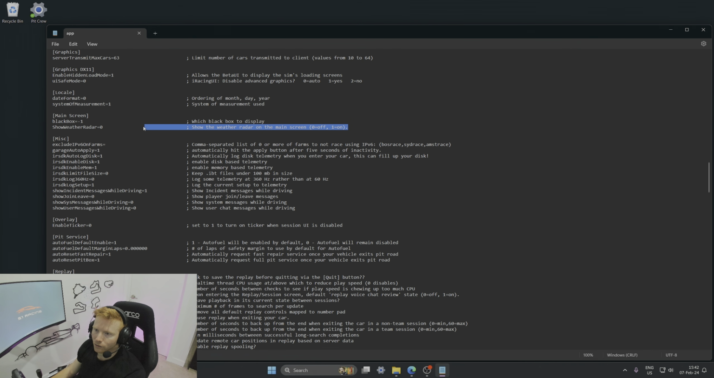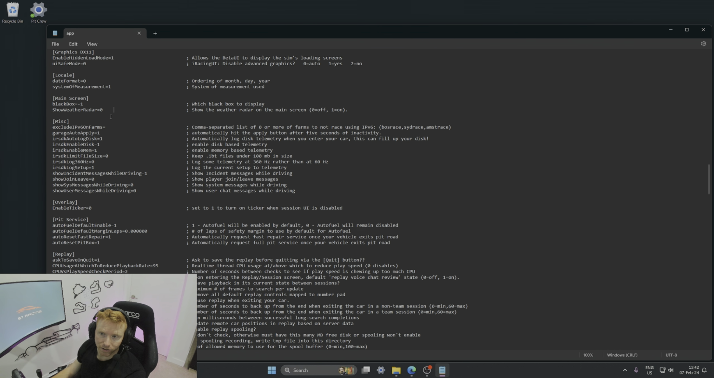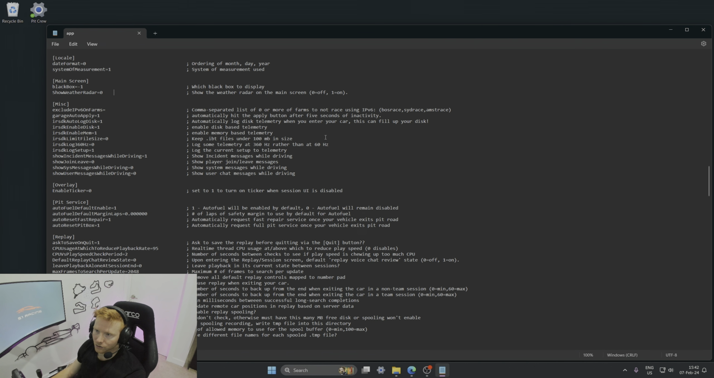So on we go here. This looks to be a new one, probably for when rain is going to drop, this show weather radar. So for me it's set to 0, but I imagine once we have rain and a change in weather, this will be something that might be interesting to switch into the 1 position.